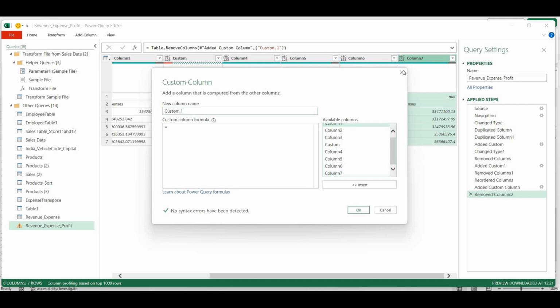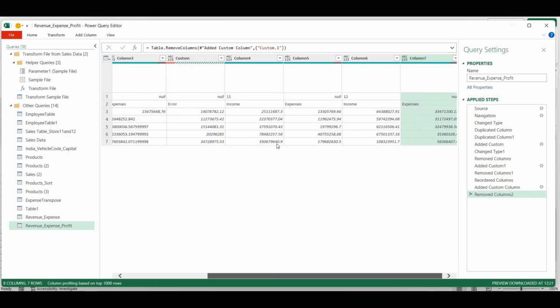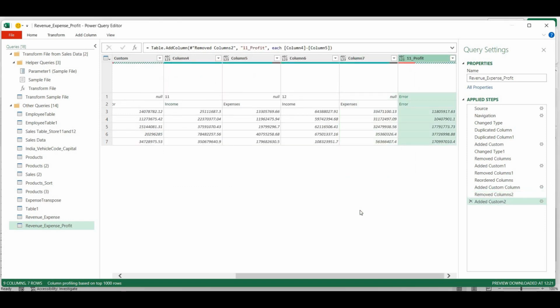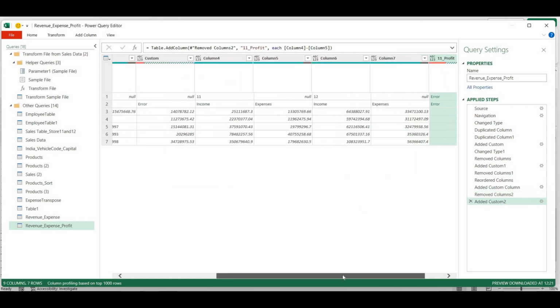Let me see what the column names are first. Okay, this data type is fine. So I'll create a custom column, and you can rename it right here itself, as I stated, during this time we can give the name. This is for store 11, so I'll create Store 11 underscore profit. And this is Column 4 minus Column 5, and click OK. So this is the profit for store 11.